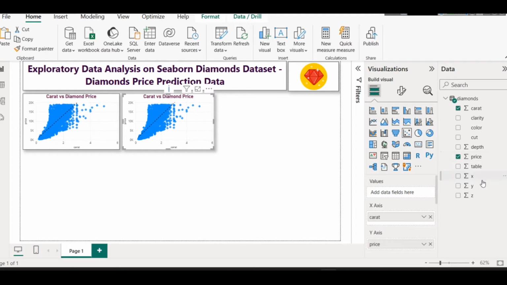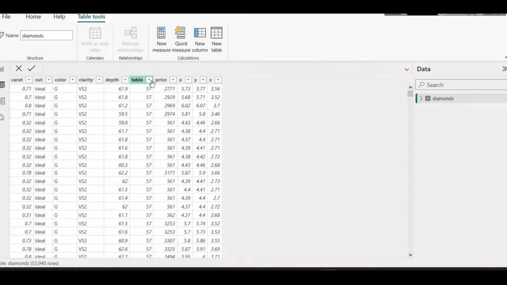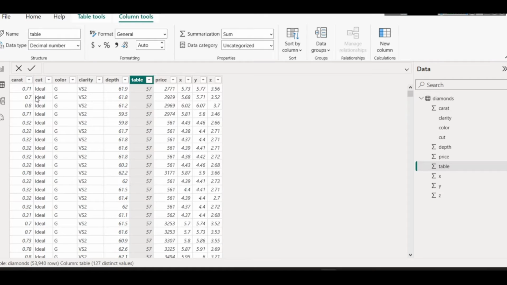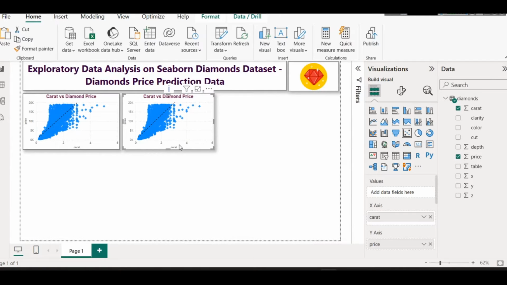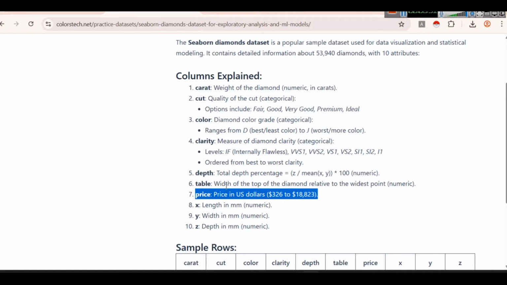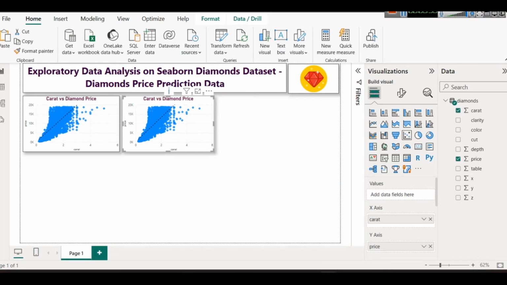Now we will see what is the relationship between table and diamond price. For example, you can see we have table sizes from 43 to 95. So on the basis of table size, if it increases or decreases, table is basically the width of the top of the diamond relative to the widest point. So if that width of top increases or decreases, we will keep this and add the table value here.